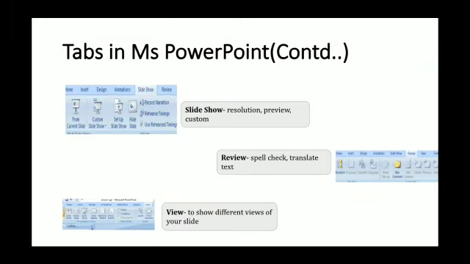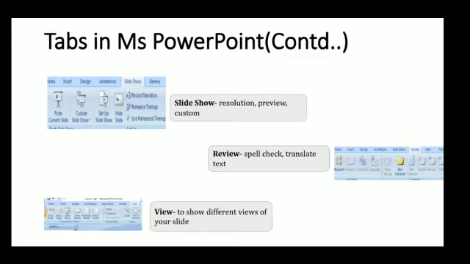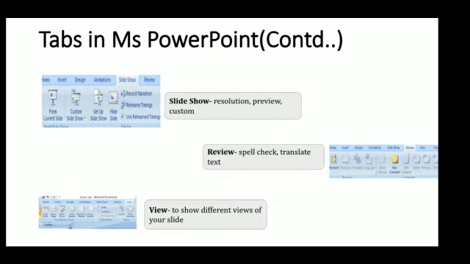Next tab, Slideshow tab is there. In that, different options are there. Resolution, preview, custom, everything is there. That we'll be studying in detail in the next classes. But these tabs are there in a PowerPoint. Review tab is there. In that we are going to do spell checking, translate text, everything. Then View tab, it shows different views of a slide.